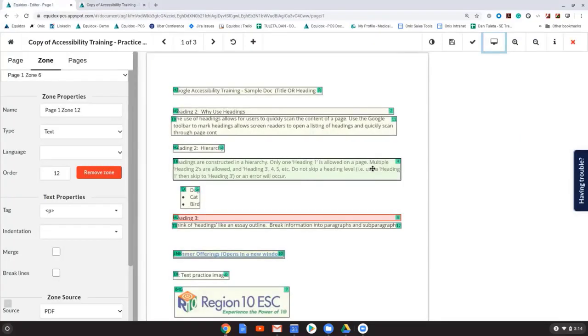The next element that I want to look at is this list, which is just three separate list items. Currently not tagged as a list, currently just tagged as text. So this would be read as sort of a strange sentence with special characters injected into that paragraph. So in order to fix this, I'm just going to change the zone type to list. And if you notice, I'll make this a little bit wider.